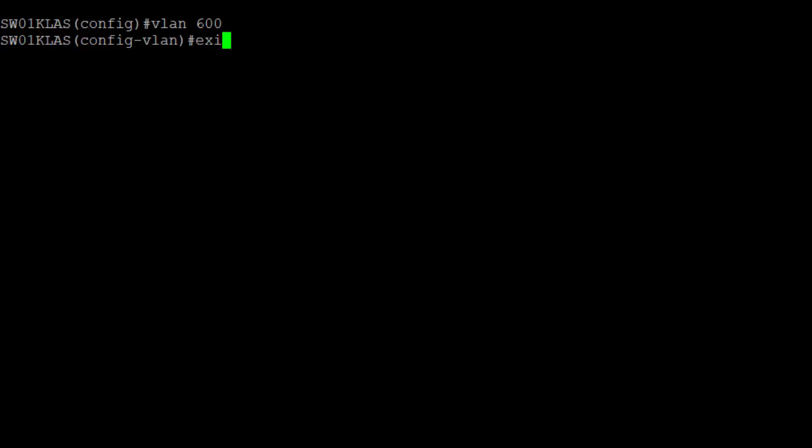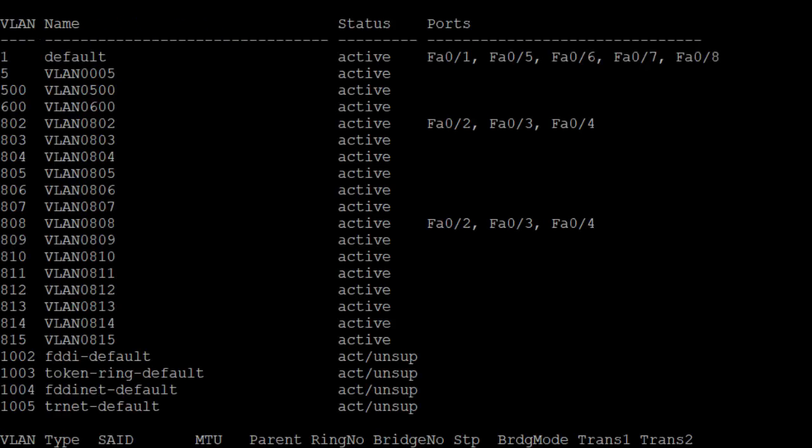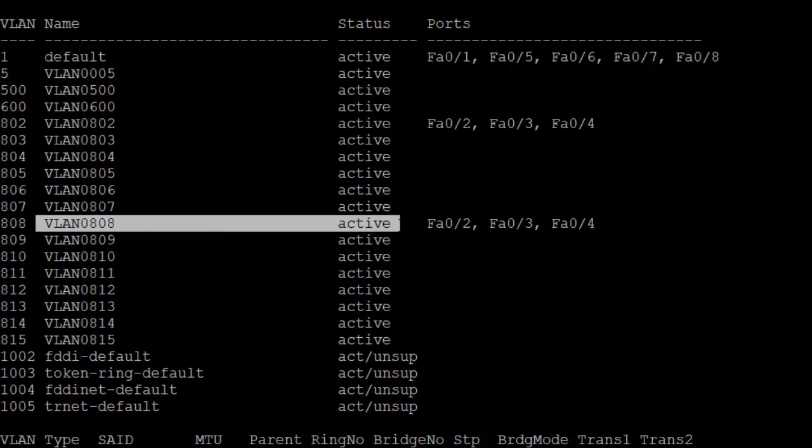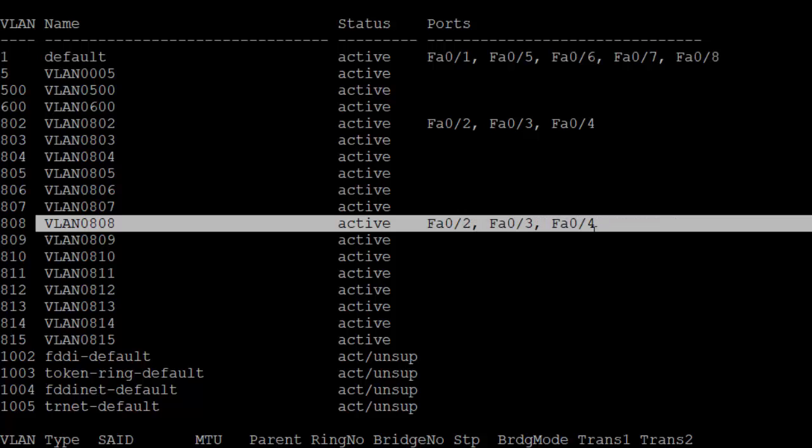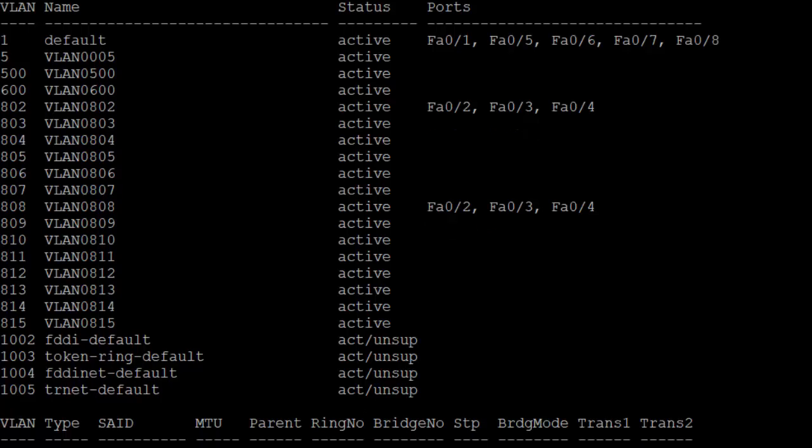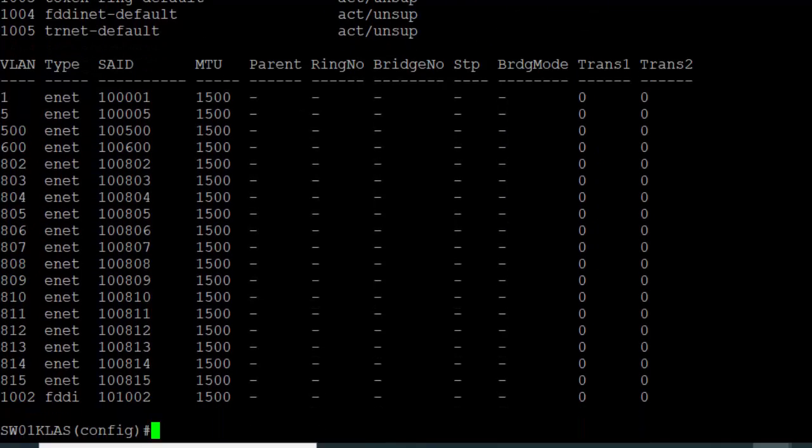And for example, if I want to see all my VLANs, if I do show VLAN, you will see that all the VLANs are created, and this, for example, is the voice VLAN, and this is active and it is assigned to FastEthernet ports 0/2, 0/3, and 0/4. So let me assign this VLAN first of all to port FastEthernet 0/1.